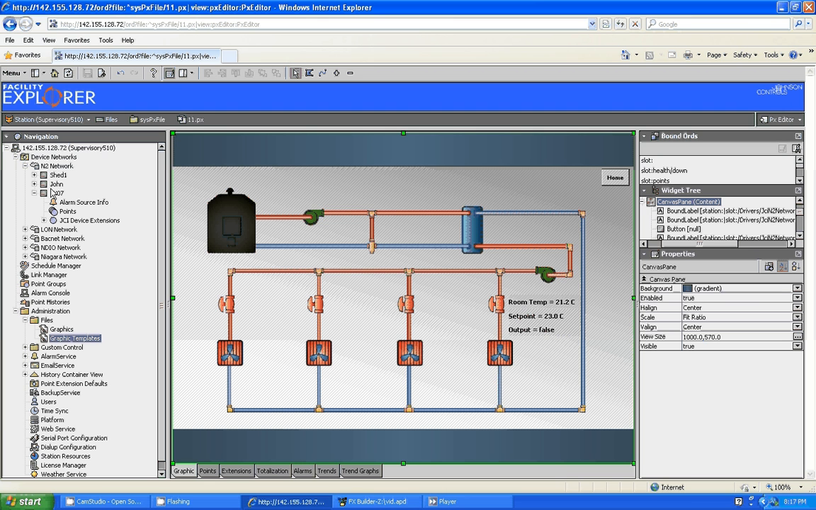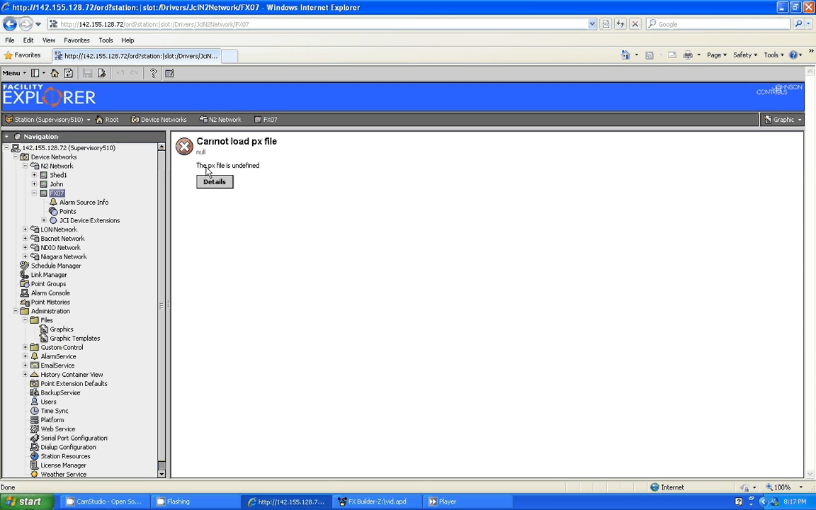So our controller is the FX07, which you can see over here on the left. And right now, if we double click it, it'll tell you that the PX file is undefined, and it can't show you a picture of what you've got going on in here. We still have the functionality of looking at the points, but that's not what we're trying to accomplish here.